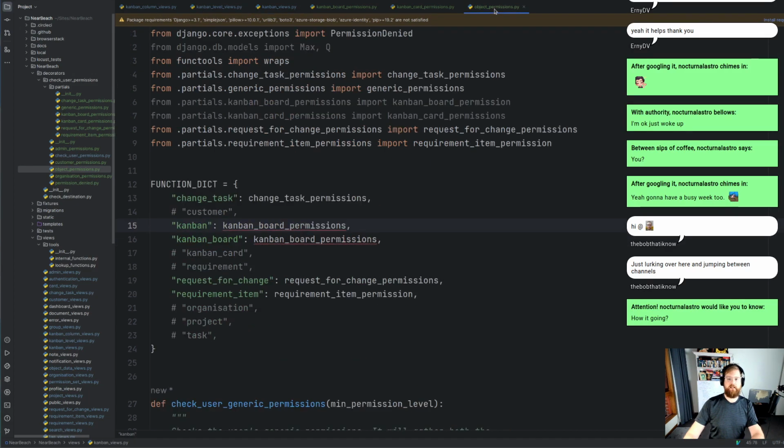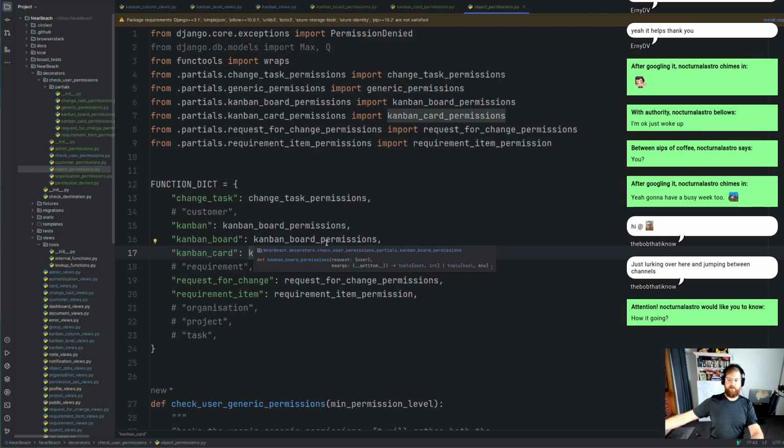Where the bloody hell am I? There I am. Alright. So, Kanban board, Kanban board. Kanban card permissions. Alright, cool. And those are used in those things when we don't have the destination properly coming through. Alright, cool.